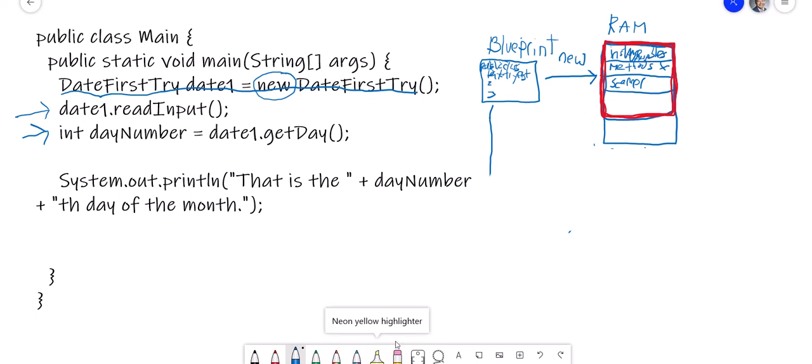Let me do this a little neater here. Okay, so in the first section, that looks a little bit better: instance variables, methods, and objects. And for objects, I'll give you an example of that. There's an object instantiation that happens in readInput, and we'll look at that in a little bit.